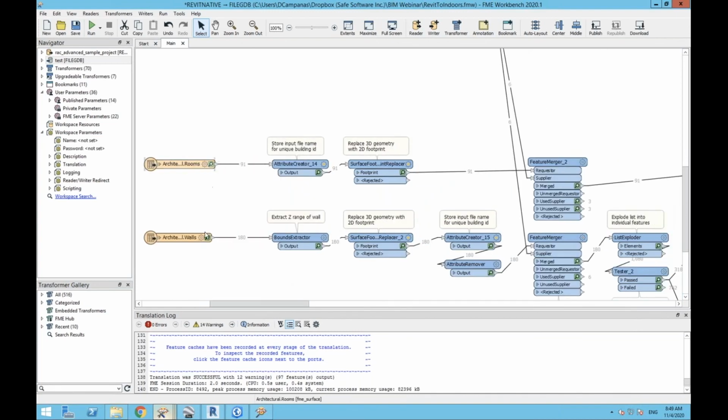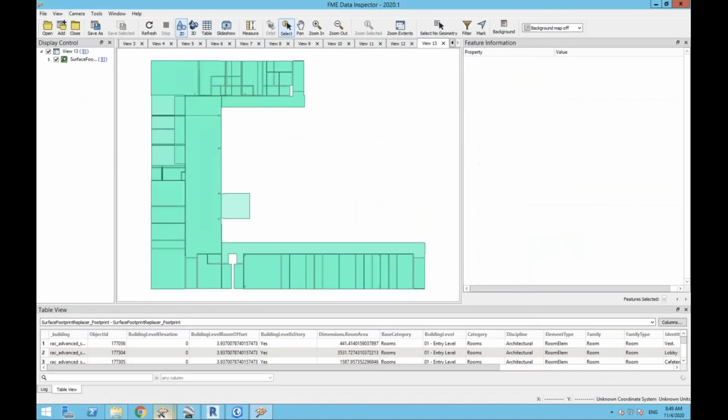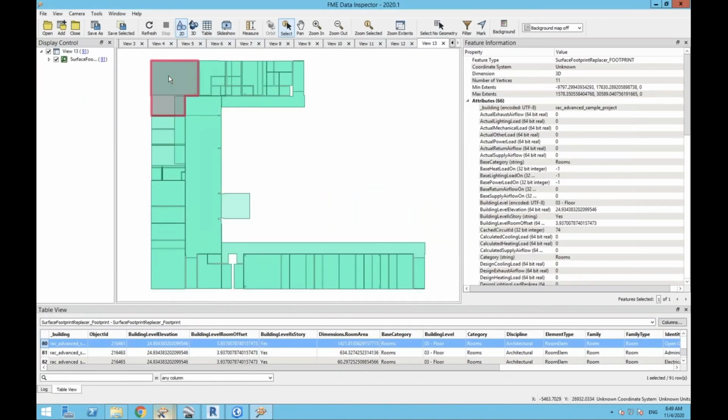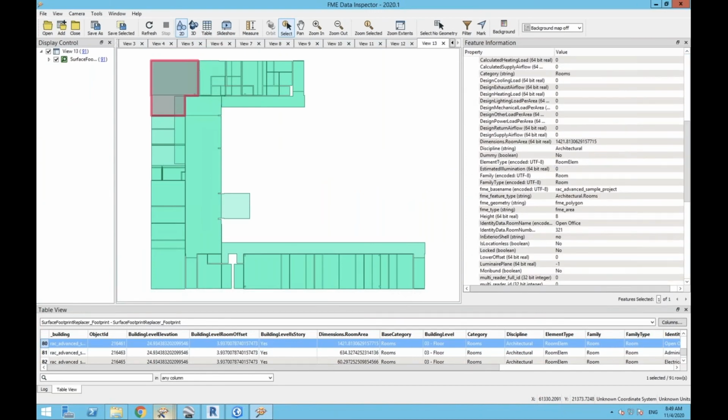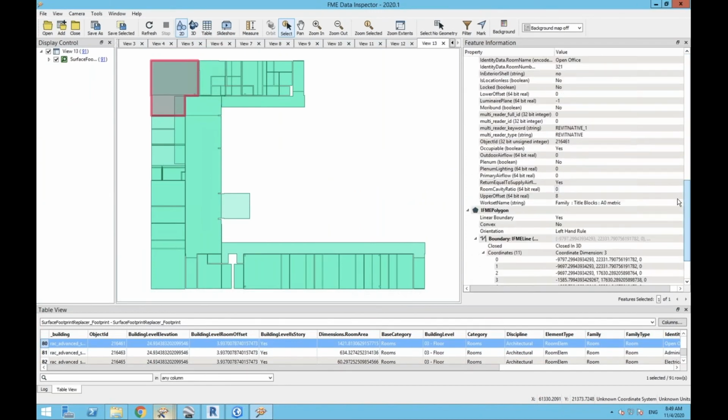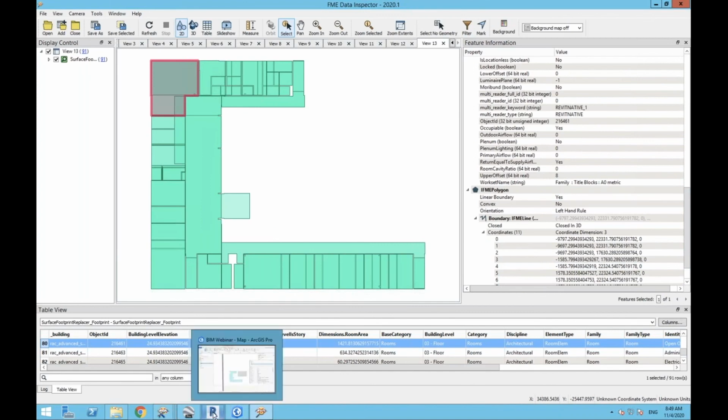So I grab my rooms, I grab my walls, and I use this surface footprint replacer. This is a really nice tool, and it basically takes any 3D object and creates a 2D output. So if I click on this, I see that I've got 2D polygons now of all my rooms, but they still have all the information attached. So that's cool. That's a good starting point.